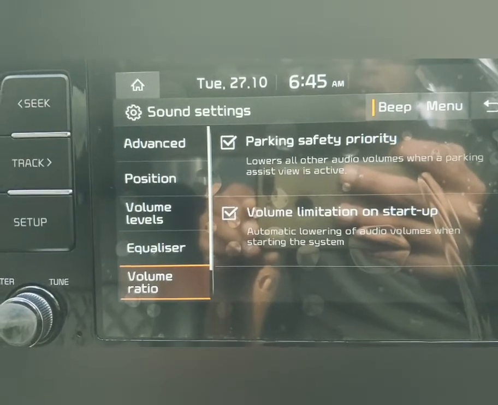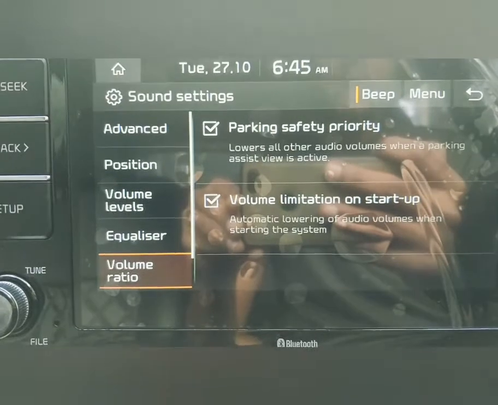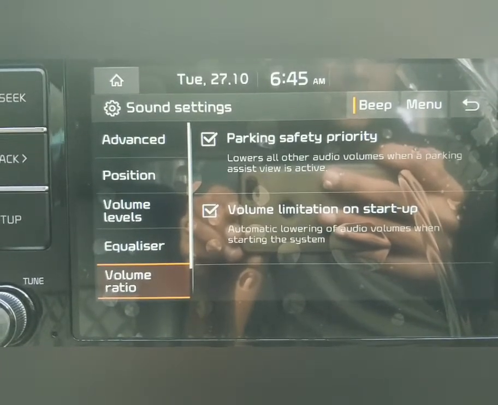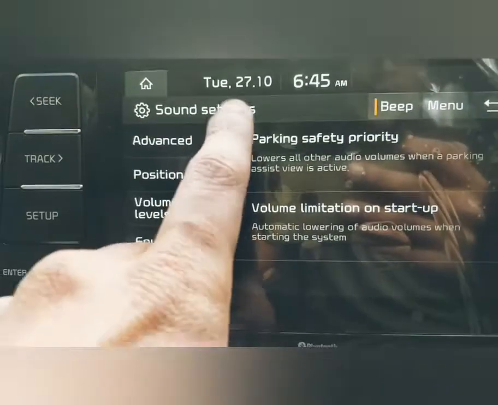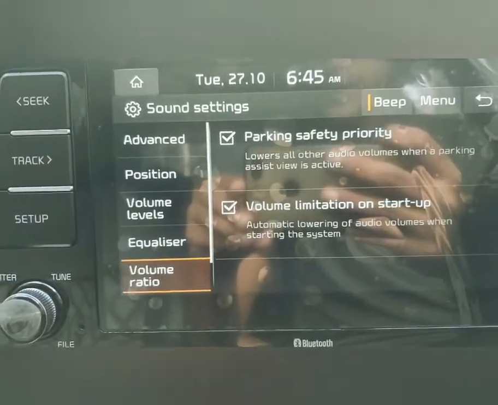Or if I had to put it across in a more simple way, when you put on the reverse parking, it's important for us to focus on the parking rather than focusing on the music. Hence, this option is available. For people with experienced driving skills, they can also opt out of this option by unchecking the parking assist option. Alright, so let's move on to the next option quickly.